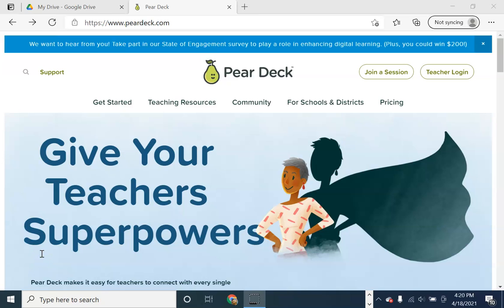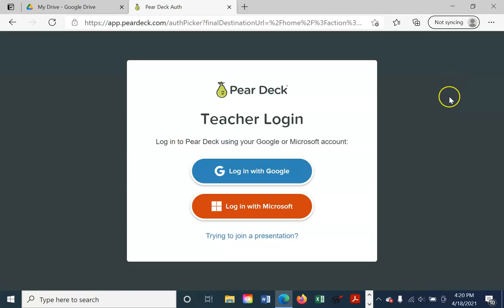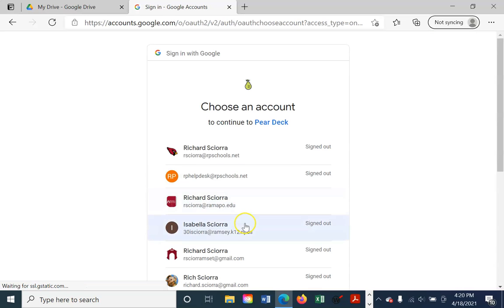In this video, we're going to look at the basics of getting set up with Pear Deck. So let's go. The first thing is to go to peardeck.com. You're going to click on Teacher Login. You're going to choose your environment. For us, this is going to be the Google environment.